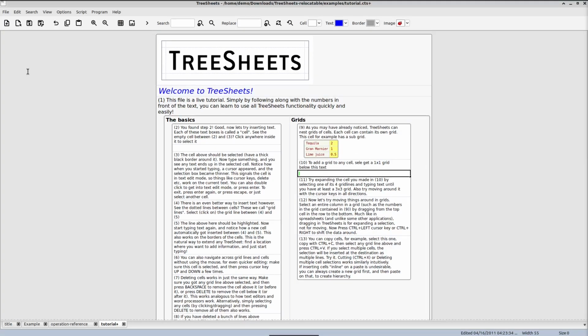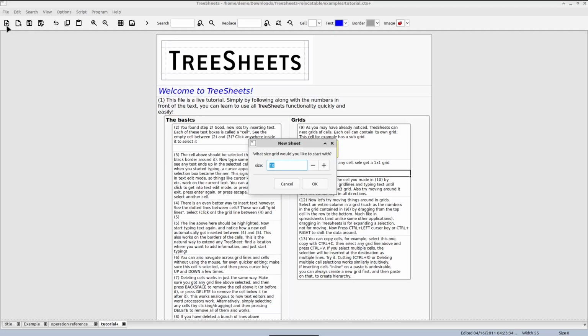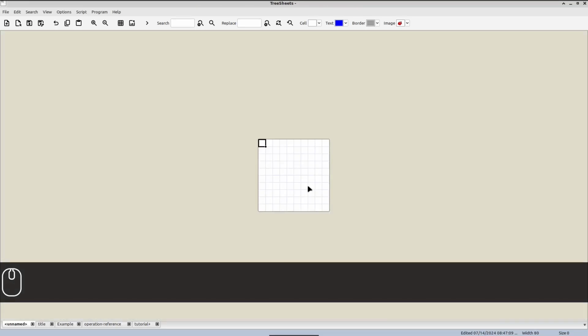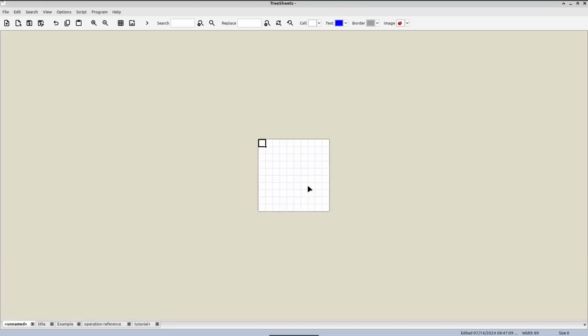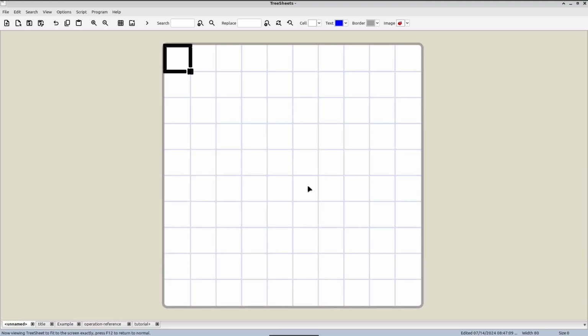Creating your first document. To create a new document, click the New button in the top left corner. A wizard will appear asking for the initial grid size. Let's accept the default value of 10 by clicking OK. Now we have a new document with a 10 by 10 grid of cells. For better visibility, press F12 to increase the display size. In the upcoming lessons, we'll explore how to work with these cells.